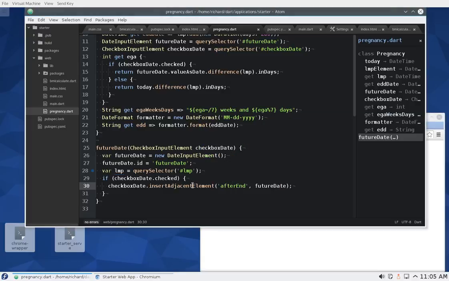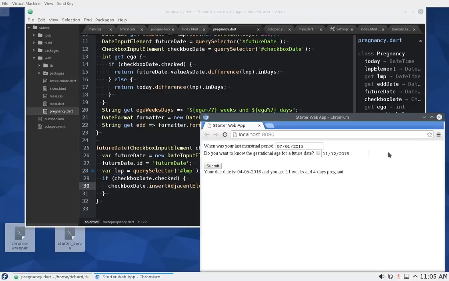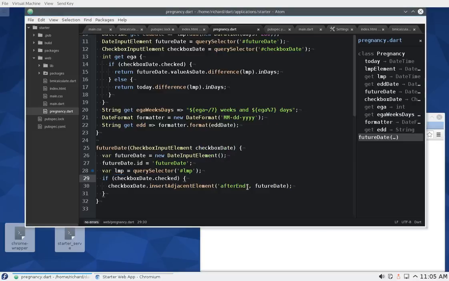So how do we actually do this? There are several different ways of adding elements. Insert adjacent element simply means I have an element here, I'll add it somewhere else. The parameters are after end, after begin, then there's before end, and then there's before begin. All right, what do these actually mean?